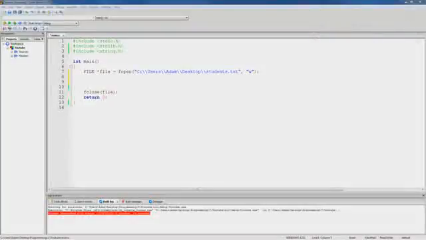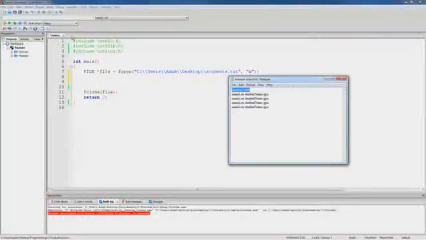In this tutorial we're going to be generating a file that holds information about students. It's going to hold their last name and then their GPA. So the file is going to look exactly like this.